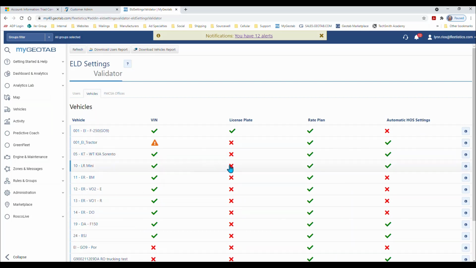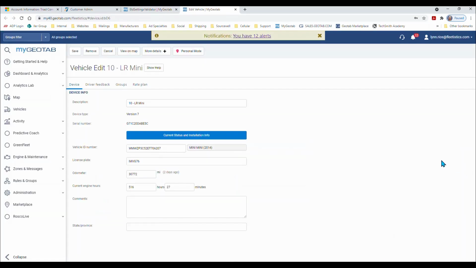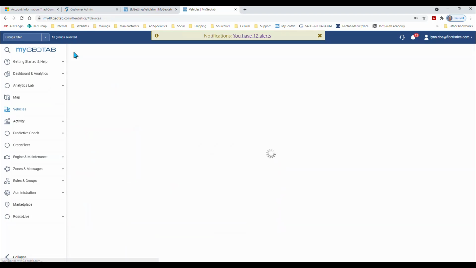we can add the missing information from the vehicle. The license plate on the vehicle seemed to be what was missing. Oh, it's just the state or province that's missing. In this case, you want to use the 2-letter abbreviation for the state. Let's save that.